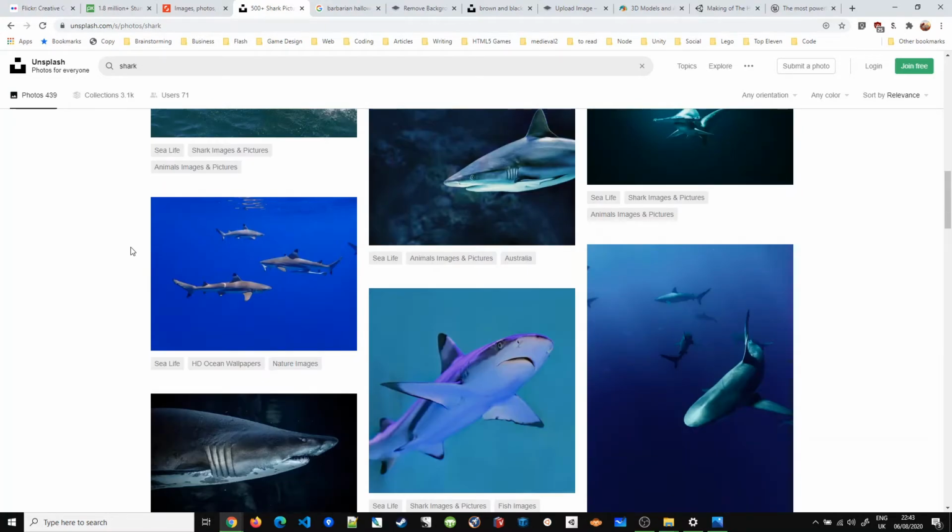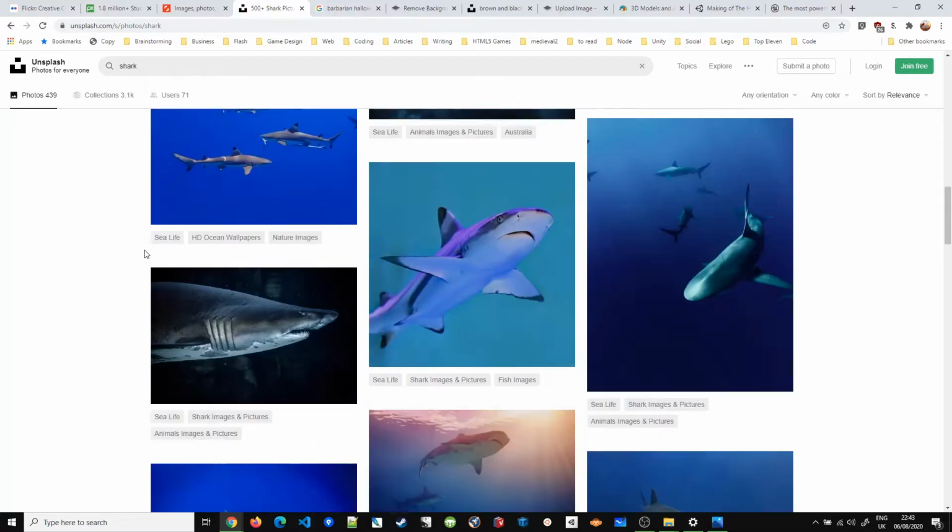Some of these images are genuinely beautiful. And the great thing about them is that because they're such high quality, you rarely need to do any sort of retouch to them.